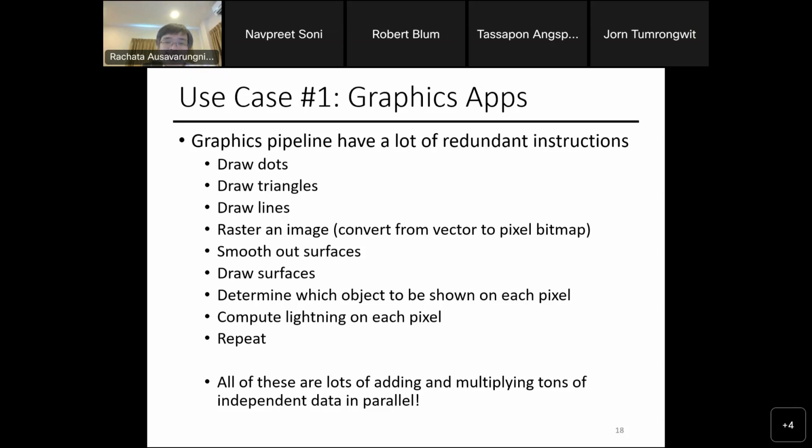All right, so that's one example of why this is so important, right?